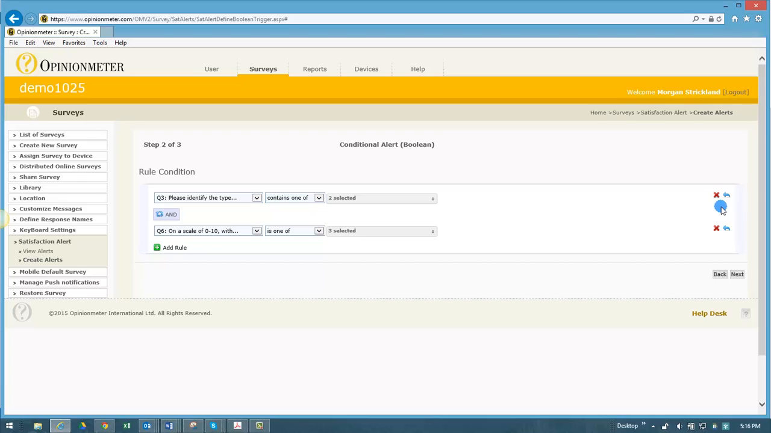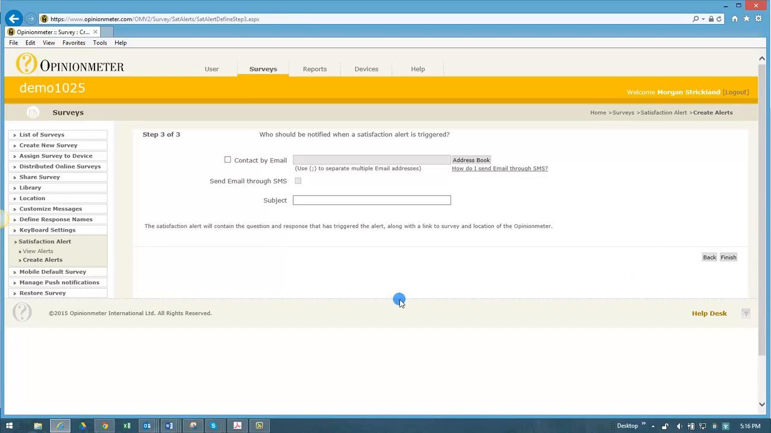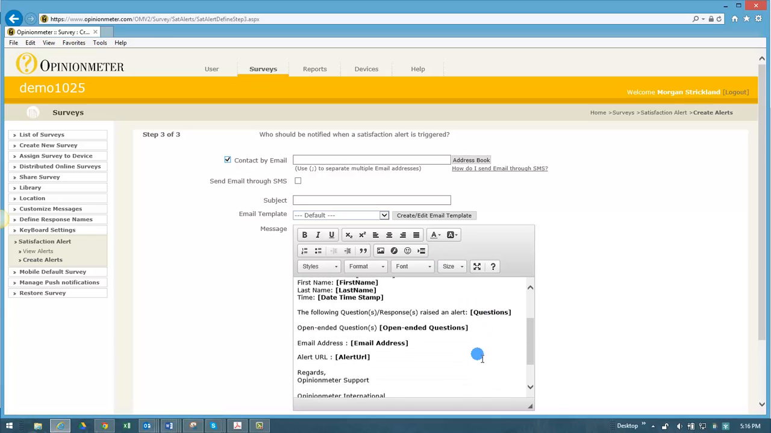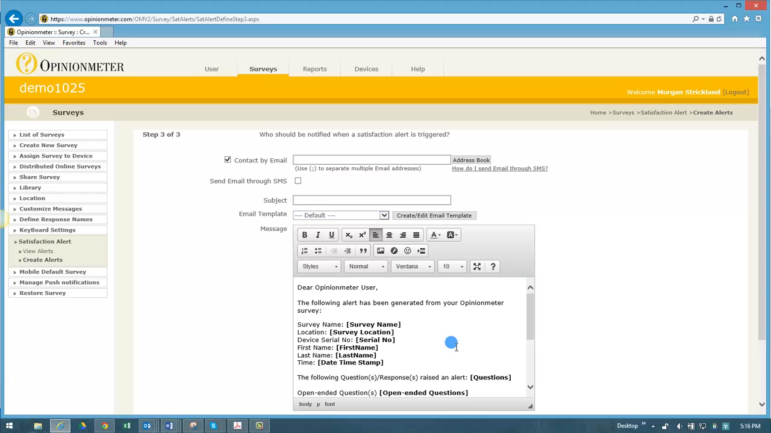You can click the X to delete, to go back, etc. So I'm going to proceed. And now I can either go send through SMS or email, and you would just put in however many email addresses you want. You can grab from your address book or just put them in manually. And we give you a default template which you can further modify however you wish.